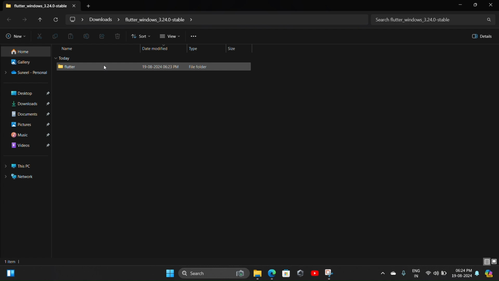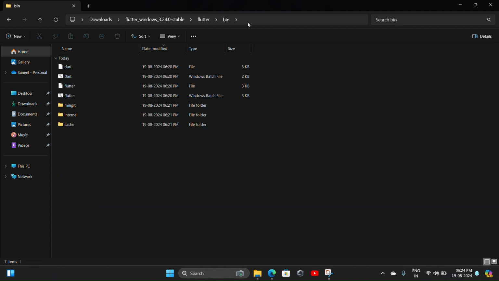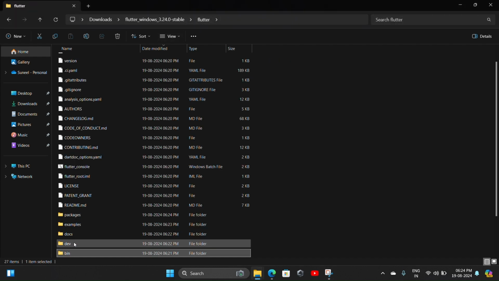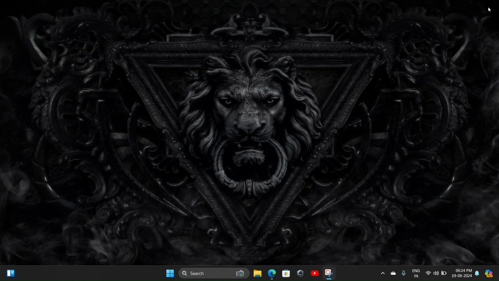Now we need to copy the path. Open the folder which has been extracted. Under the folder, if you scroll down, you can see a folder named bin. Open that folder and copy its path. To copy the path, go to the top navigation bar showing the folder directory and double click on it, and you can see it becomes editable.